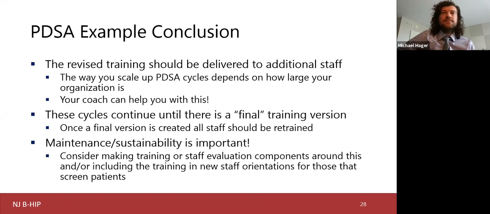So basically, as I said, we would do a revised training, deliver it to additional staff. Just the way that you scale up the PDSA cycle depends on how large your organization is, and your coach can help with that. Your coach can also help in terms of thinking about whether you start with a test of one, or you start with 1/2 of your team, or what makes the most sense in your case. Because we know that each situation is different, and you might want to consider that instead of just rushing ahead.